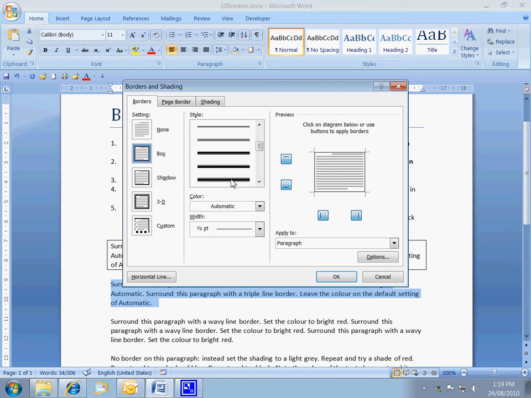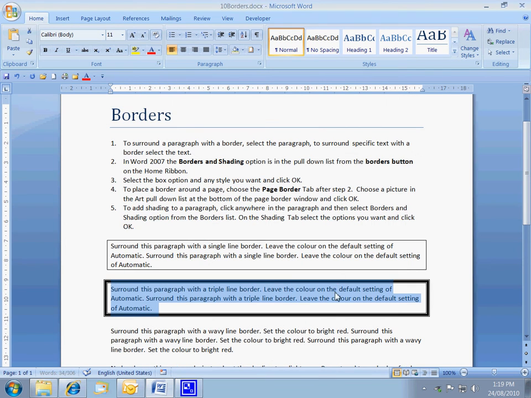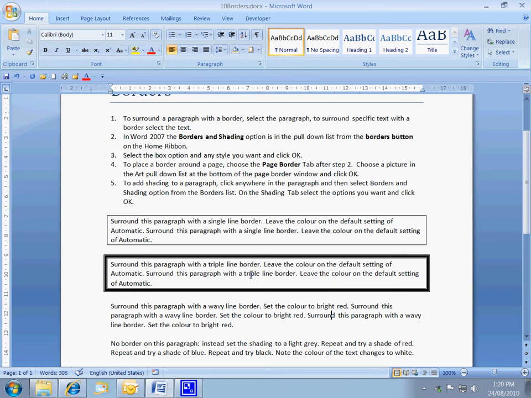I'm going to go for this one here, the triple line border. It's a thin, thick, thin option. The colour will be automatic. The width of it is 3 point. It's going to apply it to the paragraph, and the preview shows you that here. I'm going to click OK, and again when I click my mouse somewhere else I can see the triple line border, thin, thick, thin.